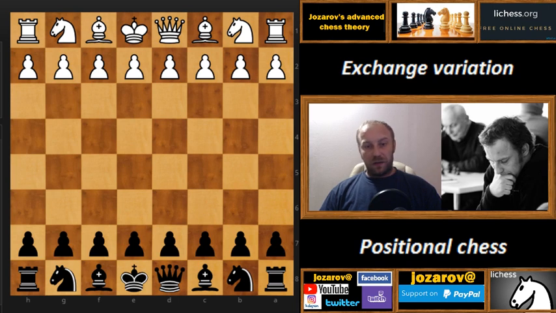I myself like this positional approach to chess a little bit more, because it happens more often, and I think you will be a better player if you understand positional chess instead of always playing for tactical shots, because it happens more often that you play on a weak square, on a weak pawn, and this is where good knowledge of positional chess comes in.